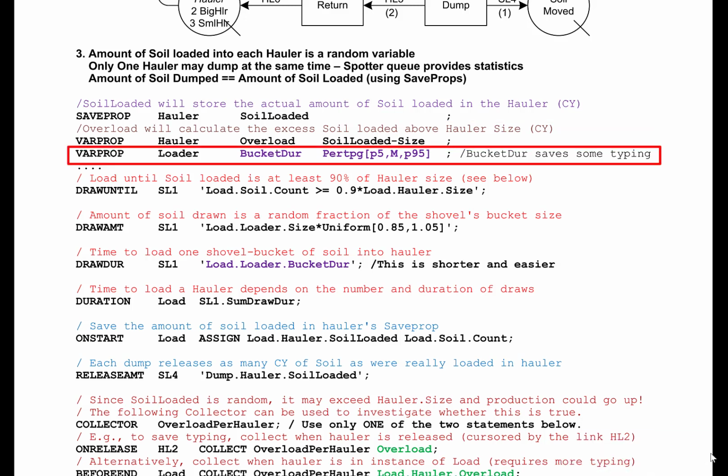The next statement, varprop, takes again as an argument the name of a characterized resource, in this case loader, and defines a new property called bucket dur, which refers to the formula PERT PG. This formula represents the duration of how long it takes for a bucket to dump into a hauler.